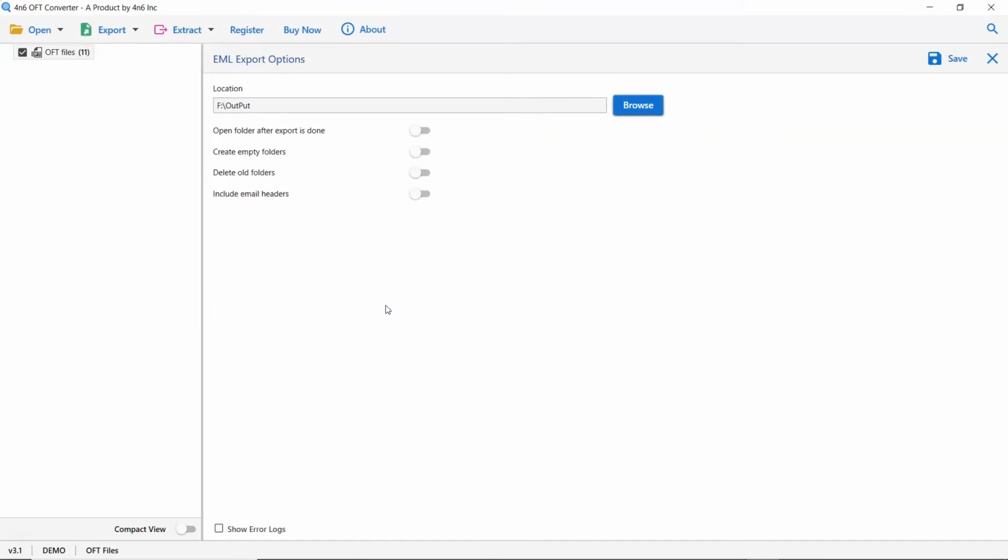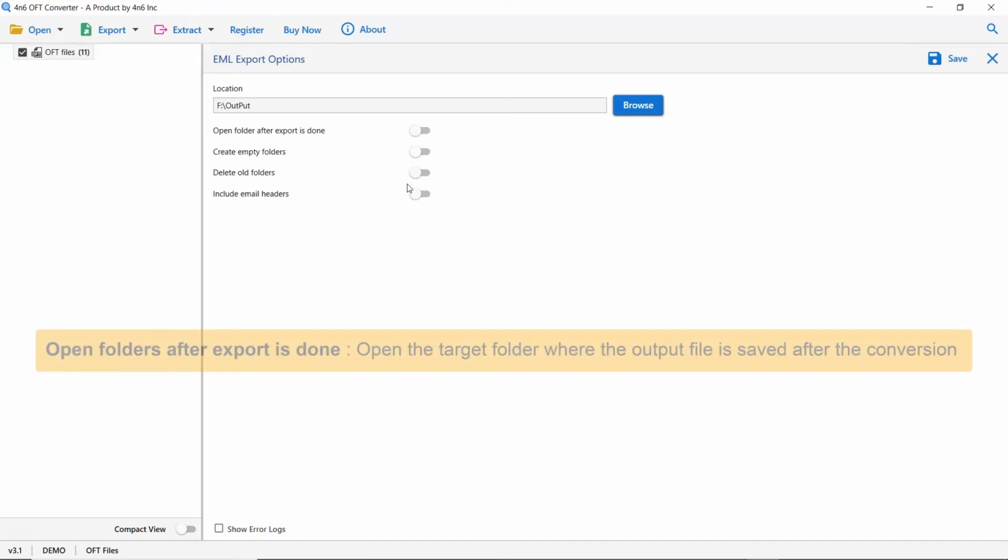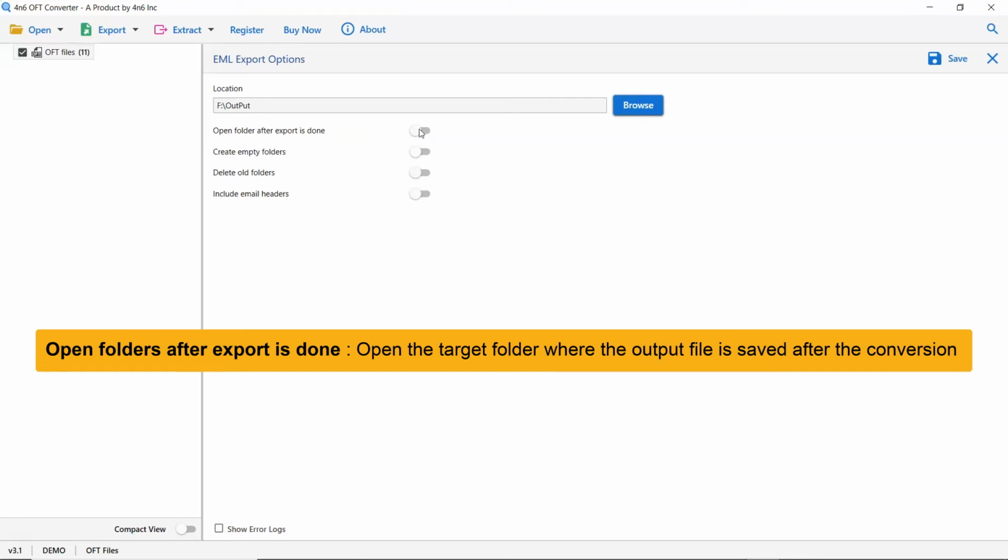As you see, there are many options available in the software panel. So, let's first understand them, and it is up to you whether you want to enable the option or not. The first is open folders after export is done. If you enable this feature, then the target folder where the output file is saved gets automatically opened after the conversion.